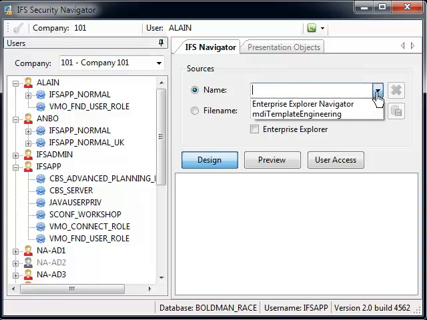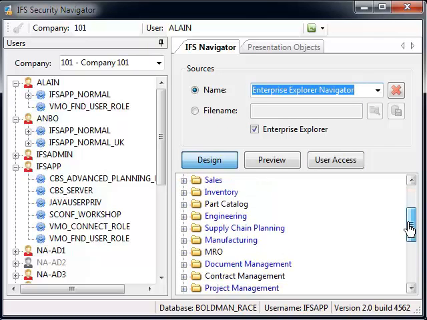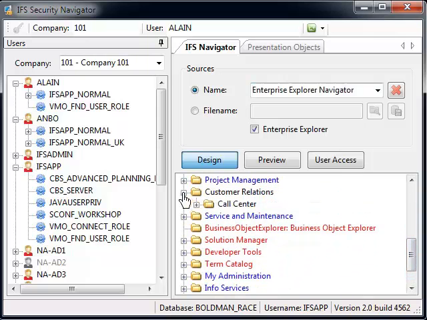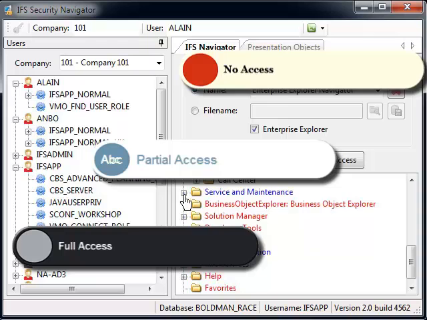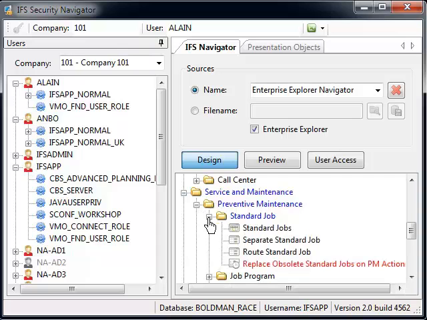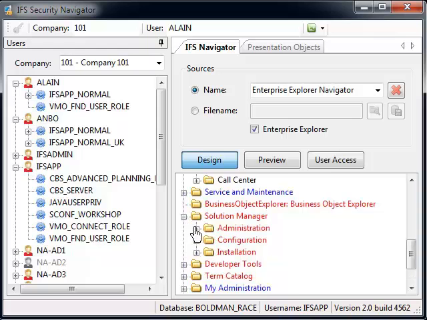By clicking the combo button in the source's name field, two types of sources are available: IEE, Enterprise Explorer Navigator, and EXE, Template Engineering. Choosing IEE will fill in the Enterprise Explorer checkbox and will also display the IFS Navigator for all available modules. This is the first dimension to looking at security data in IFS. All users and their roles are listed on the left-hand pane, and the IFS Navigator lists all available modules and their associated screens on the right-hand pane.